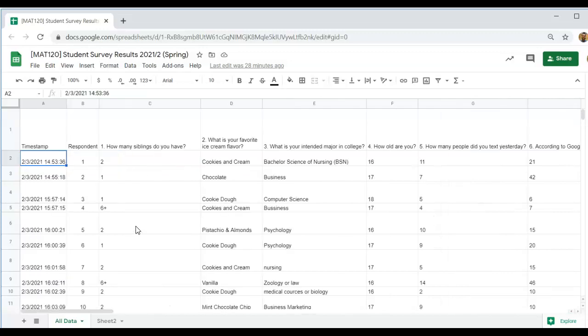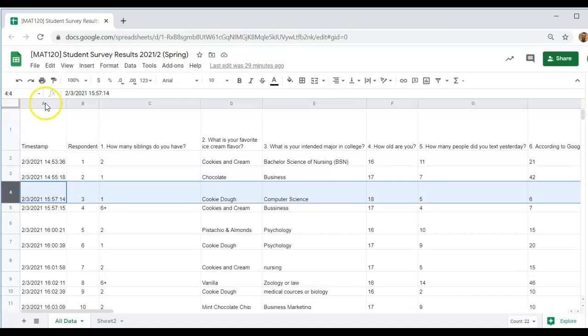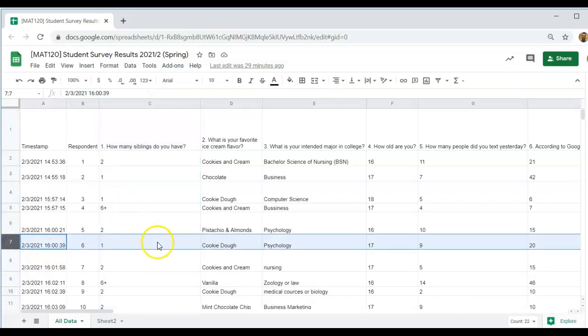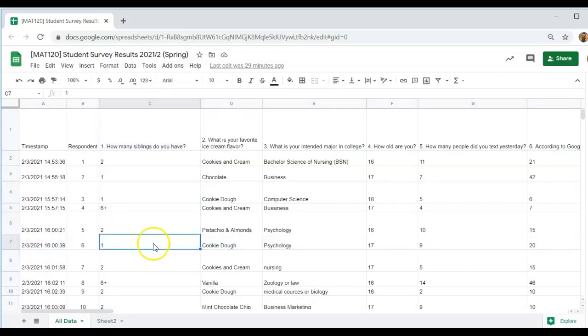Microsoft Excel is an example of spreadsheet data. A spreadsheet is just a collection of data that organizes the data into rows and columns. All of these horizontal organizations are called rows, and all of these are columns. For example, this is column C, this is row 7, and this cell is cell C7 because it's where column C meets row 7.